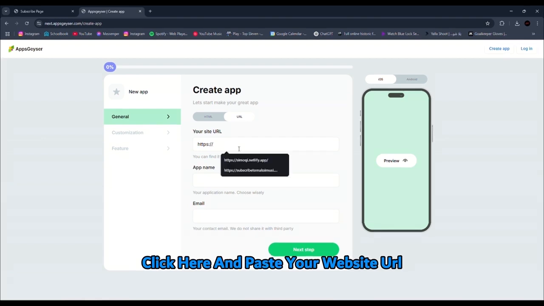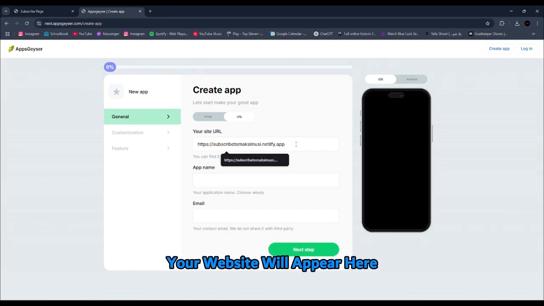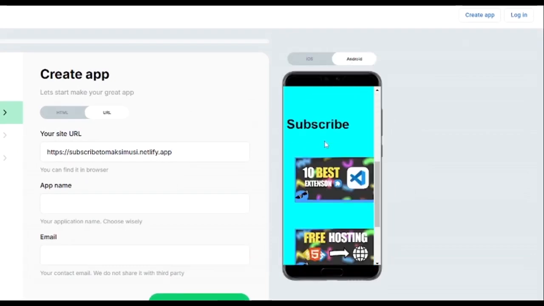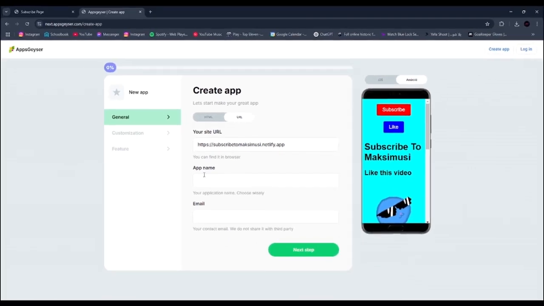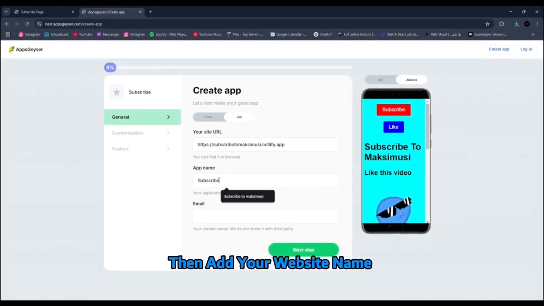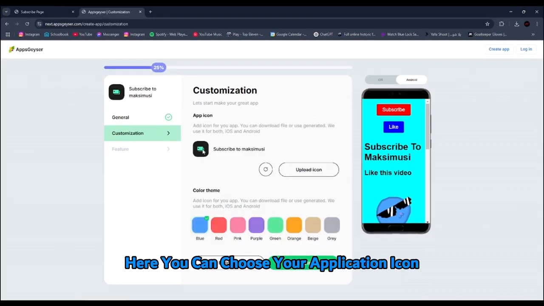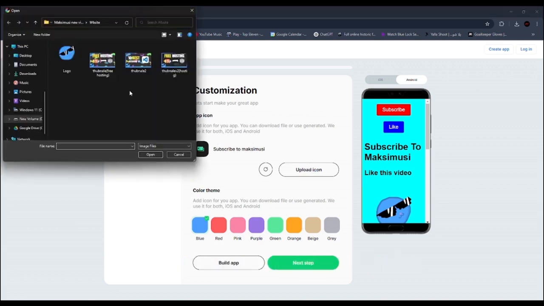Click here and paste your website URL. Your website will appear here. And you can preview your app. Then add your website name and your mail. Click Next. Here you can choose your application icon.